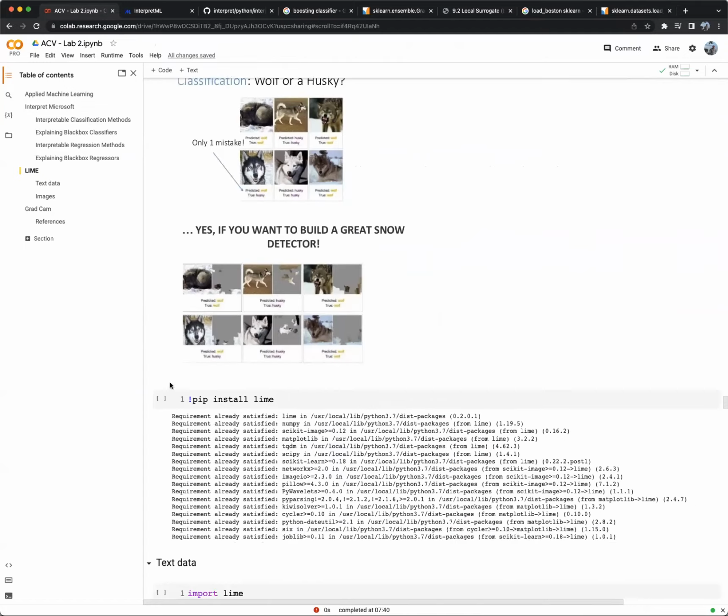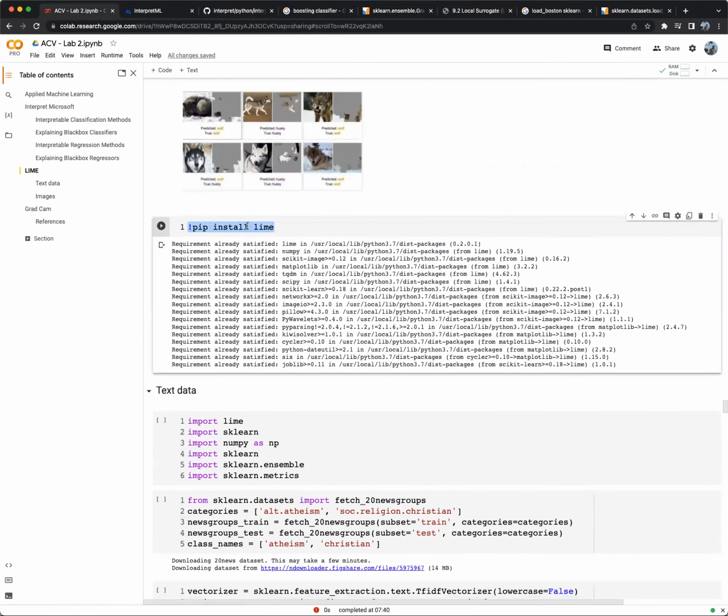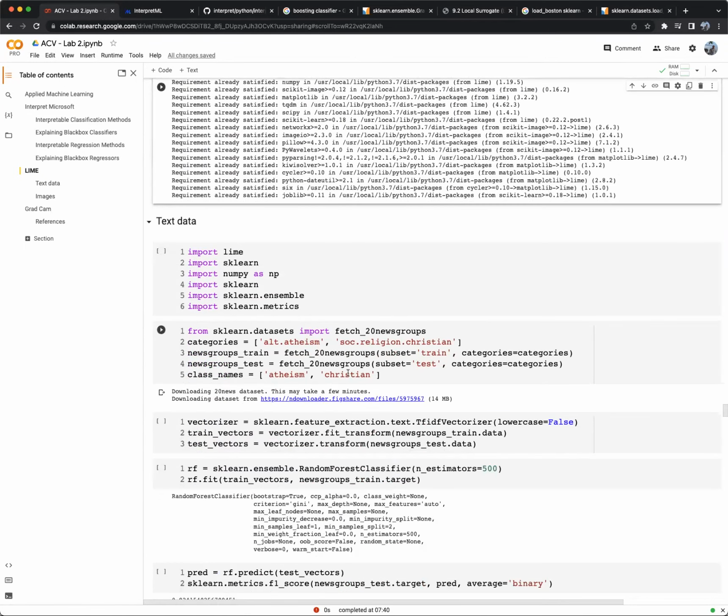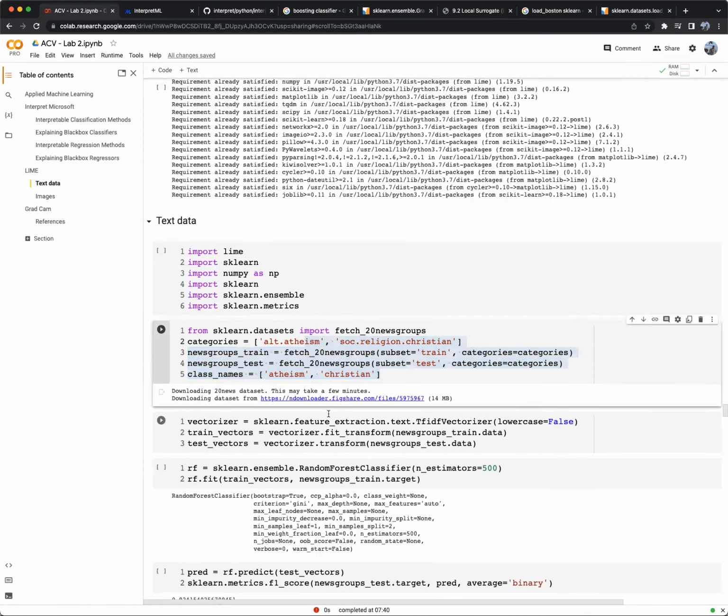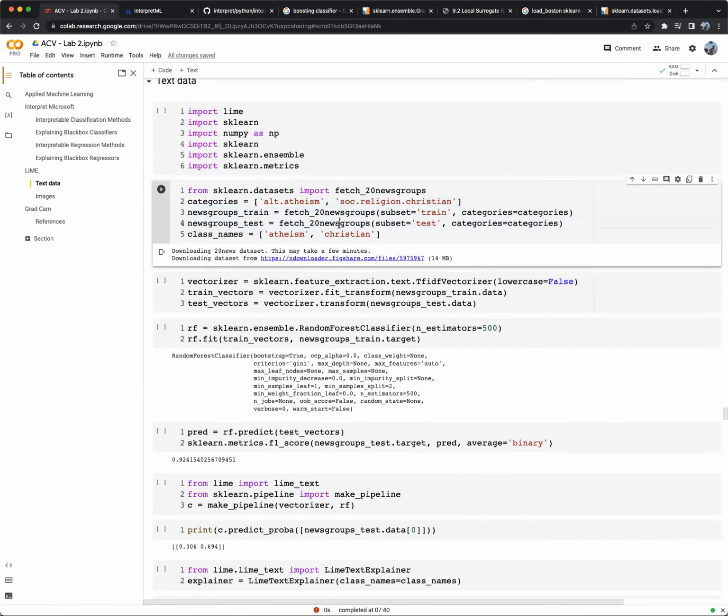So let's go to this one. We will install Lime, right? It's a very simple one. And here's the data set. It's just a text data set, right?